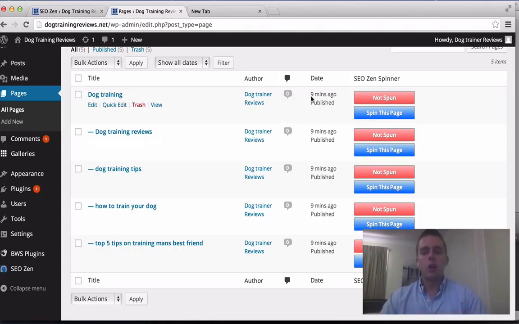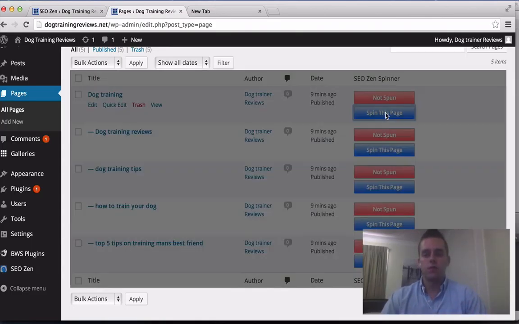What I like to do now is I'll spin this page because I've entered all my details before in the spinning section in SEO Zen. So I'll give that a second. And then I'll go through and do this for all the other articles as well, but I'll just show you one for now.